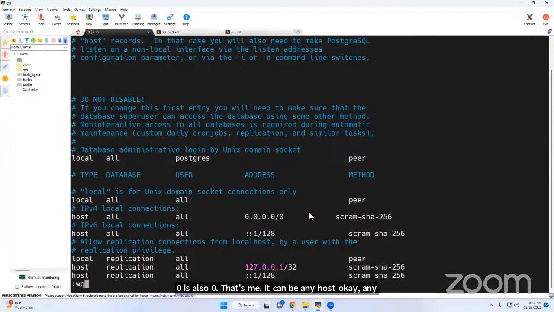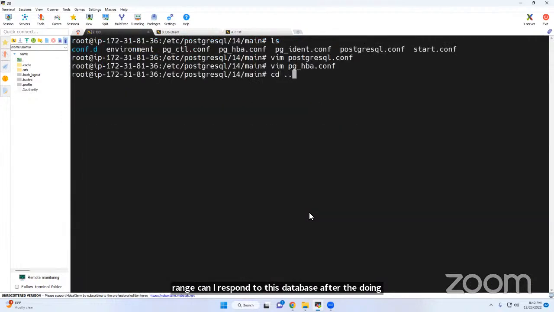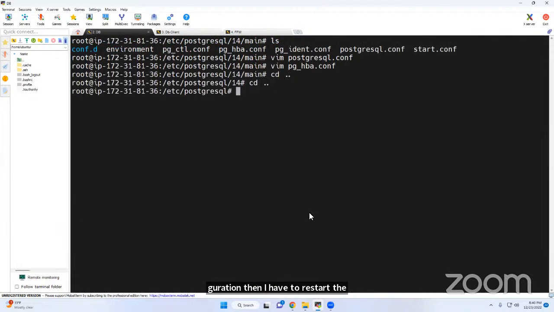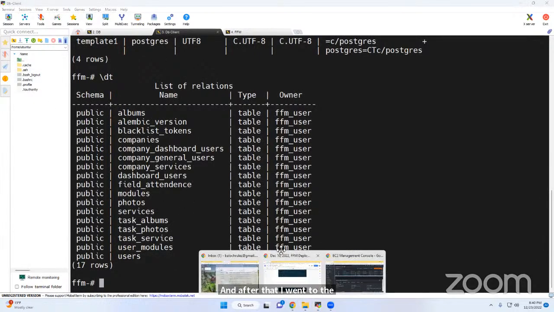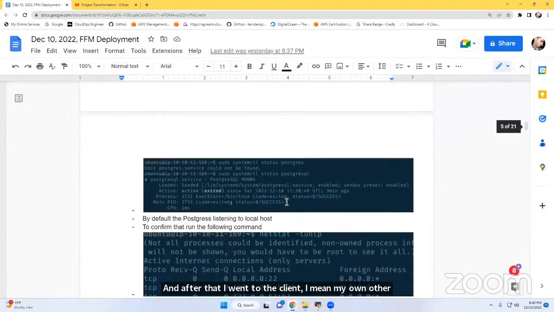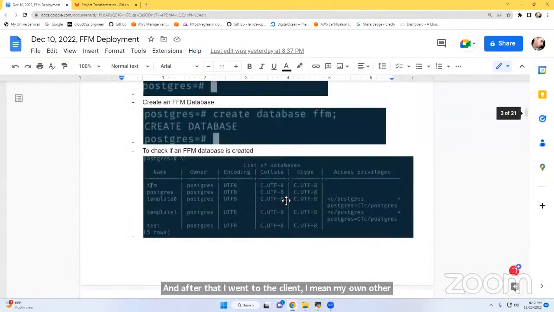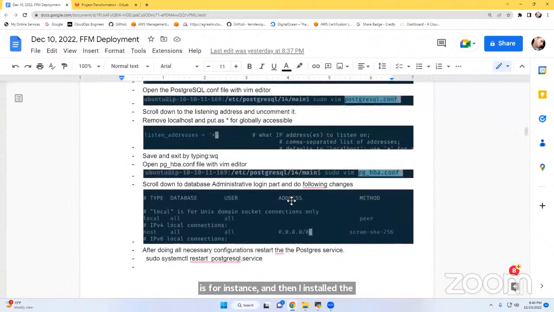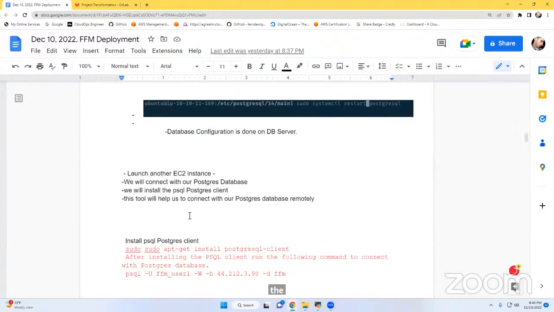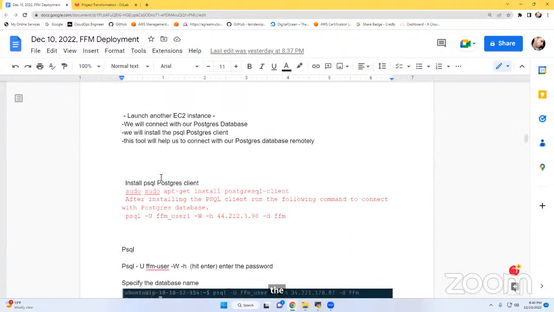After doing all the configuration, I have to restart the service, so whatever configuration I did is going to take effect. And after that, I went to the client. I'm in my own other EC2 instance, and then I install the client. That's just for the connectivity, and this is the command.